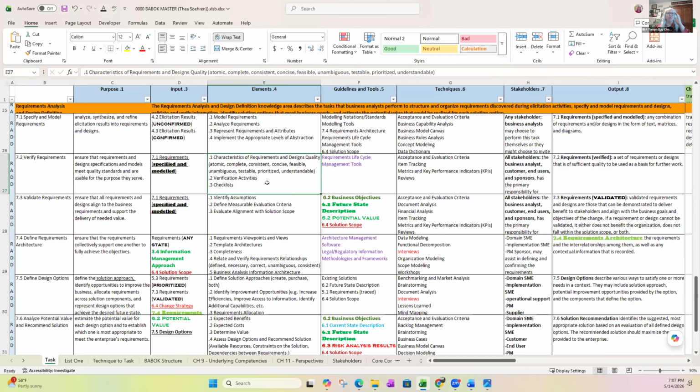You're going to check the characteristics of requirements and designs, and you've got a whole list here, and you need to understand what every one of these means. Atomic, complete, consistent, concise, feasible, unambiguous, testable, prioritized, and understandable. This is a whole lot like SMART, but it's not SMART. You've got to know this. Then you go through your verification activities where you're checking to be sure that they're high enough quality, and you go through your checklists. The output of this is going to be your requirements in verified state.